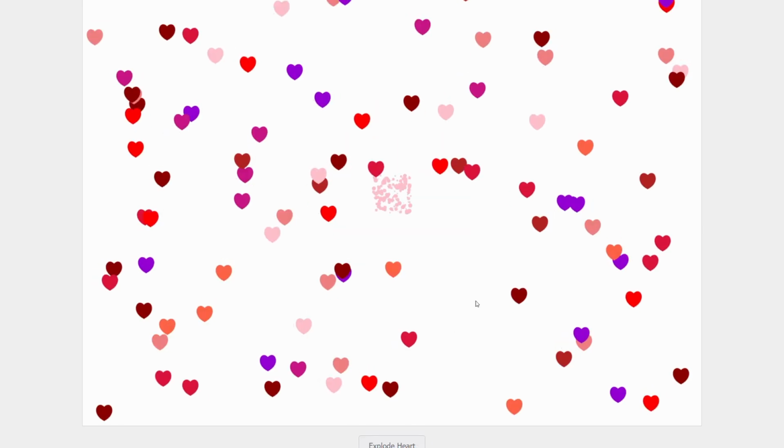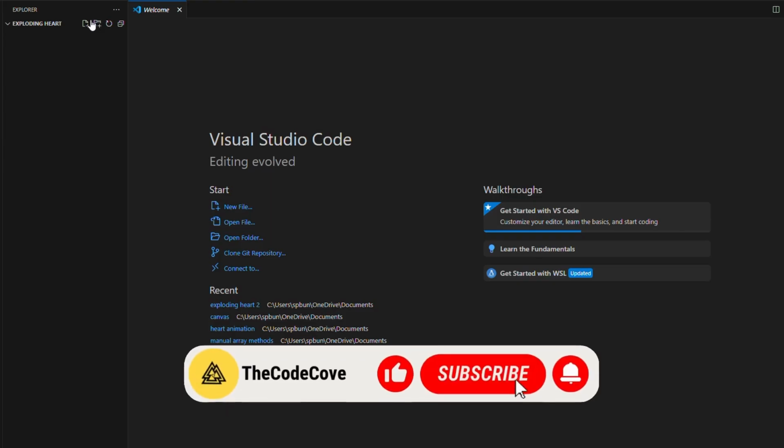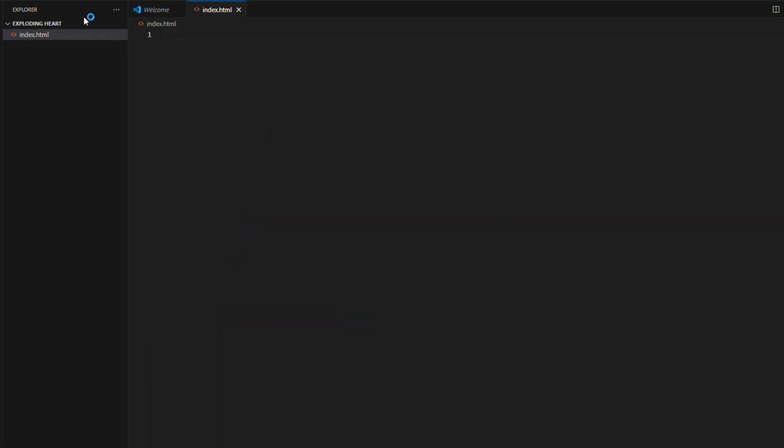Nothing says I love you like an exploding heart. So as it's Valentine's Day coming up, let's go through this Canva tutorial and let's see how we can make this. Right, so first off, we're going to need an index HTML file.